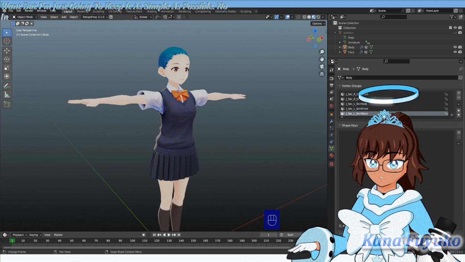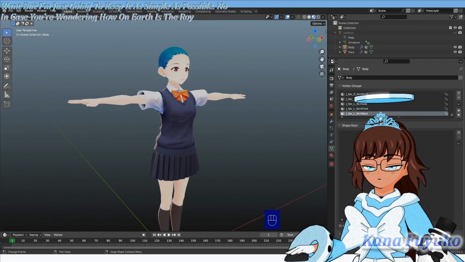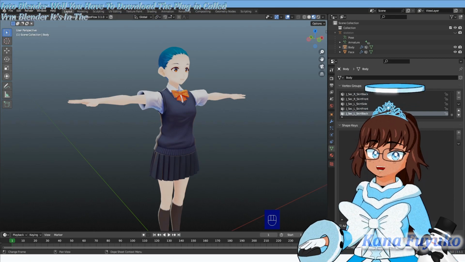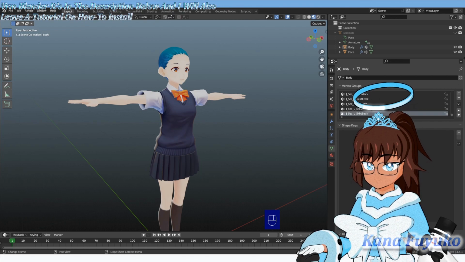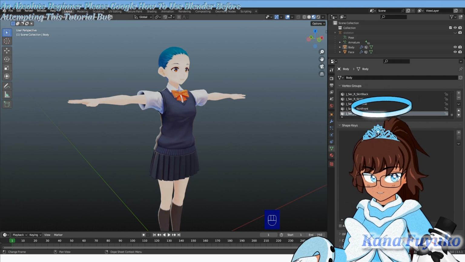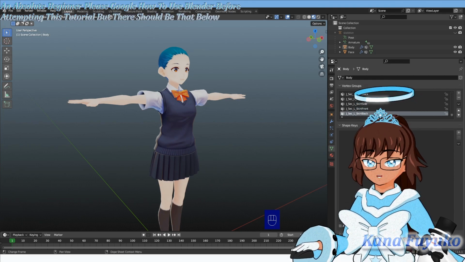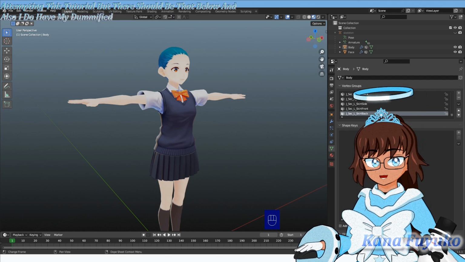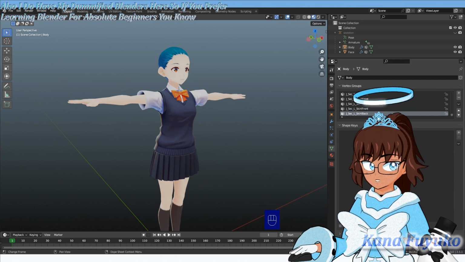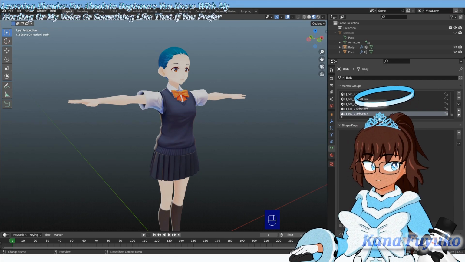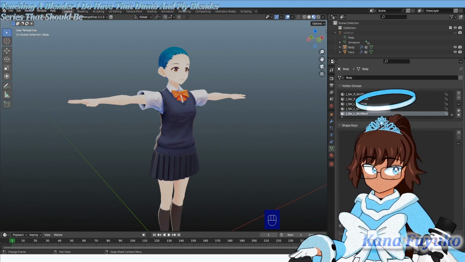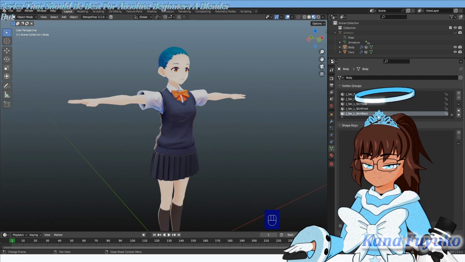Now, in case you're wondering, how on earth did the Vroid model get into Blender? Well, you have to download a plugin called VRM Blender add-on. It's in the description below, and I will also leave a tutorial on how to install add-ons. Again, if you're an absolute beginner, please Google how to use Blender before attempting this tutorial. But there should be that below, and I do have my Dumbify Blender series, so if you prefer learning Blender for absolute beginners with my wording or my voice, I do have that Dumbify Blender series that should be best for absolute beginners of Blender. But either way, let's get started.